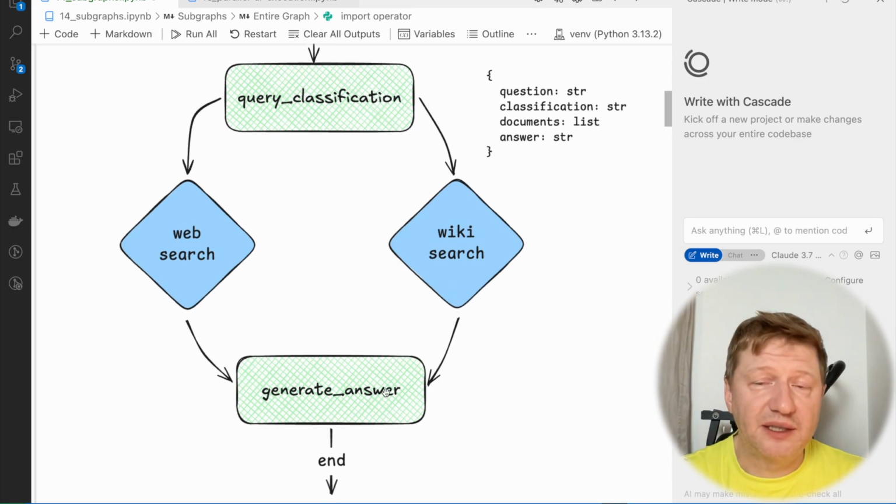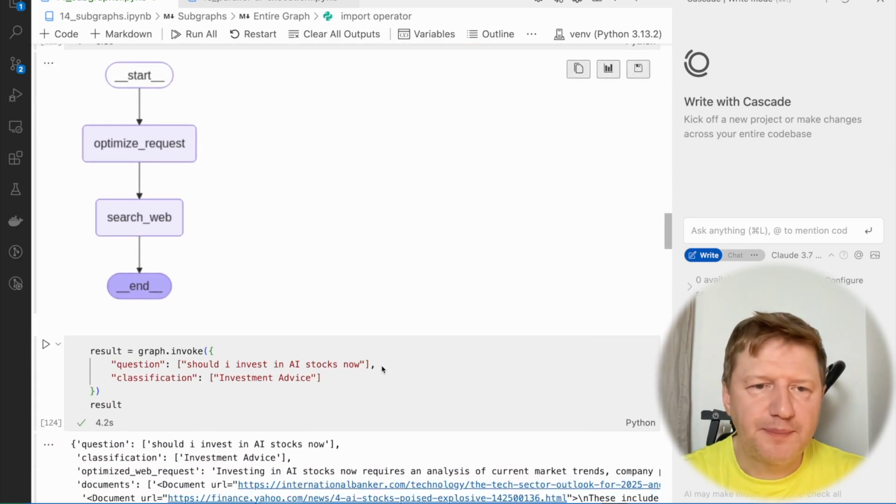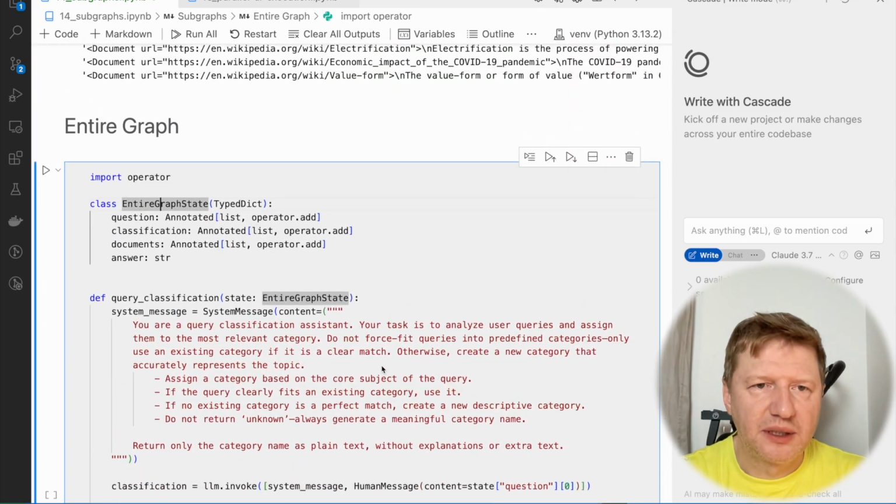And for doing that, there is only one single way in LangGraph at the moment. You have to use this Annotated type and a reducer. So where is our overall state? In the overall state, we have Annotated and the operator add reducer for documents. That's clear why. But again, we have the question, which is the same. We know this is the same, but LangGraph doesn't know that, and classification from two subgraphs, and LangGraph needs to do something with that.